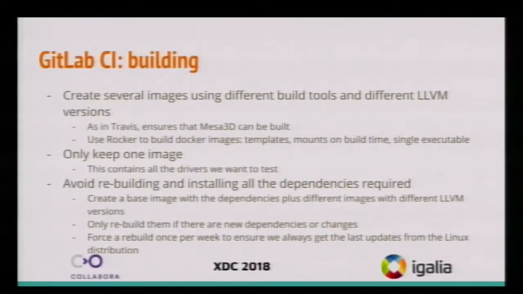So here we are using Rocker, which is a Go tool. It's a single binary tool that you can download, and you don't need any dependencies, so it's very easy to use in any distro. Basically, it provides two features: templating, and mounting at build time. So with this, we speed up the system and make things easier.